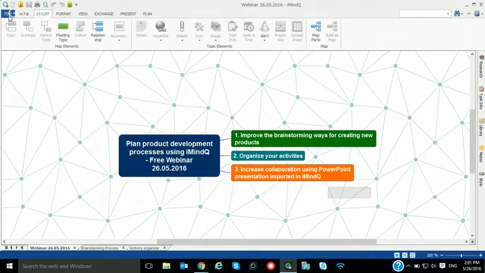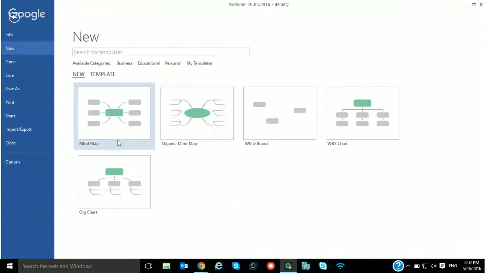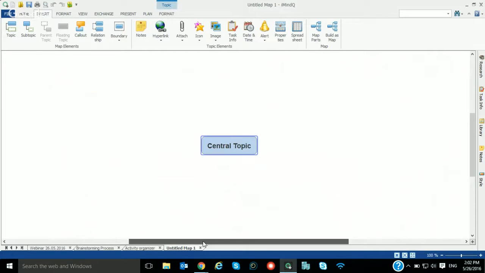You go to the file menu, and from the new submenu, you select the balanced mind map. Among the other options, we have the organic mind map and the balanced mind map, which are used for creating mind maps centralized in the central idea, the whiteboard for concept maps and flowchart diagrams, the work breakdown structure chart, and the organizational chart. For this specific reason, I'm going to use the balanced mind map.